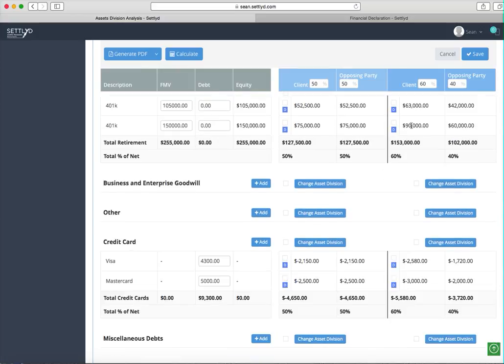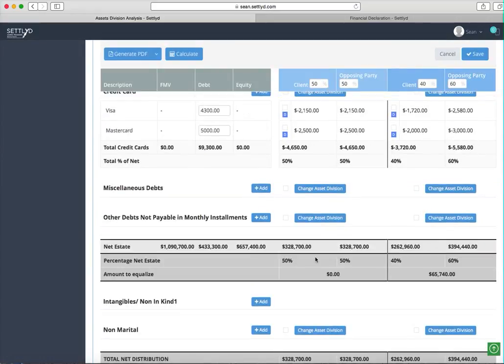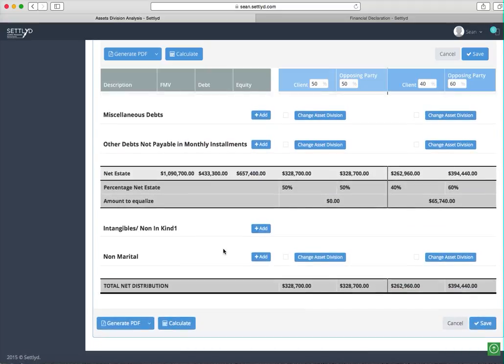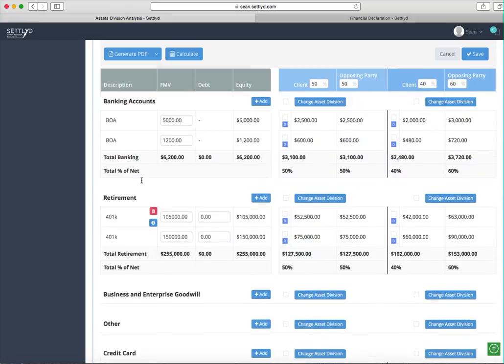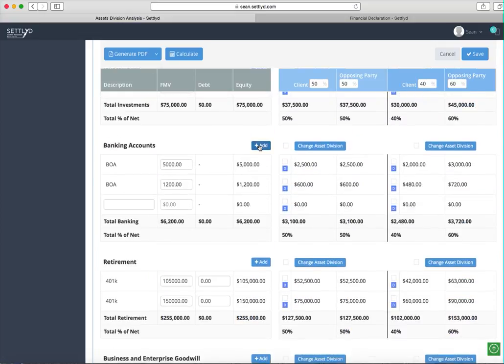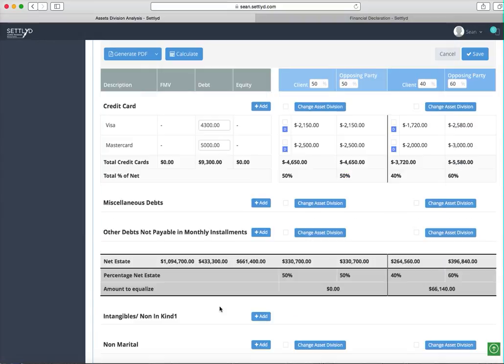You can come through and you can do any kind of analysis, tell the system to calculate, and it'll show how the property is divided. You can add intangibles and non-marital as well. Anything that you add on this page, say for instance, you added another financial account, and say this was a SC federal account, and it has $4,000 in it. Press calculate. It will give you the balance. It'll make all the appropriate changes here.